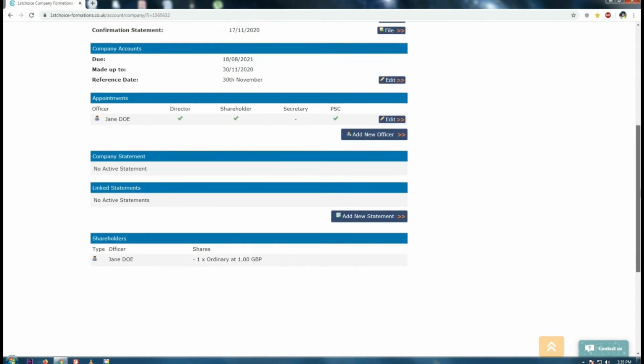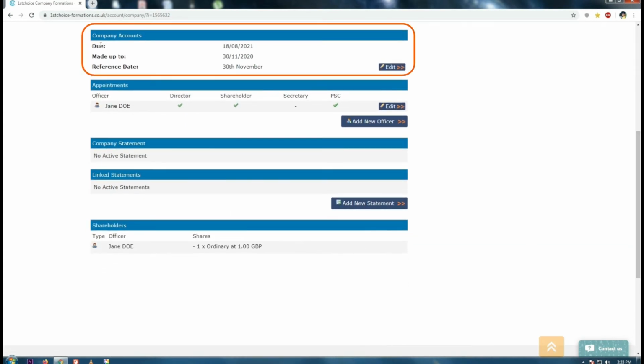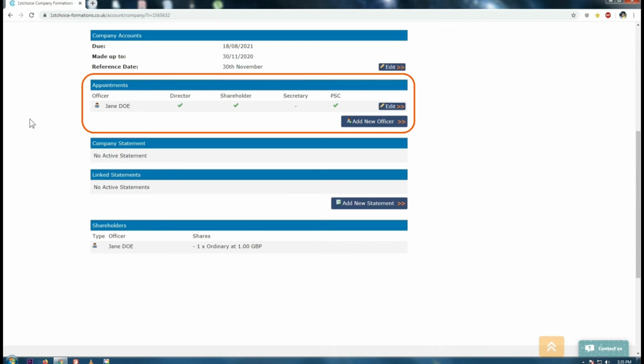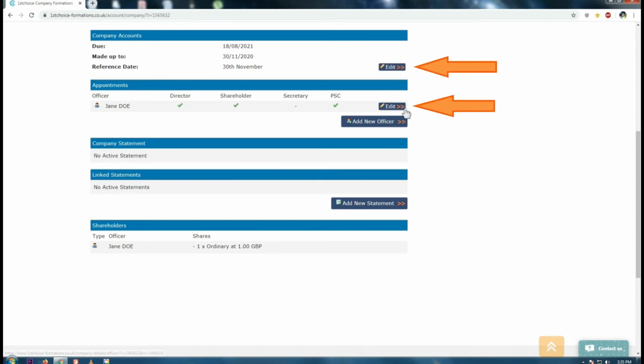Further down the page, you have information about the accounts and then the appointments. The records that can be changed online are indicated by Edit buttons. Those changes will also be made to the Companies House records if the correct procedures are followed. This facility allows companies to comply with their legal obligations and keep their records at Companies House up to date.